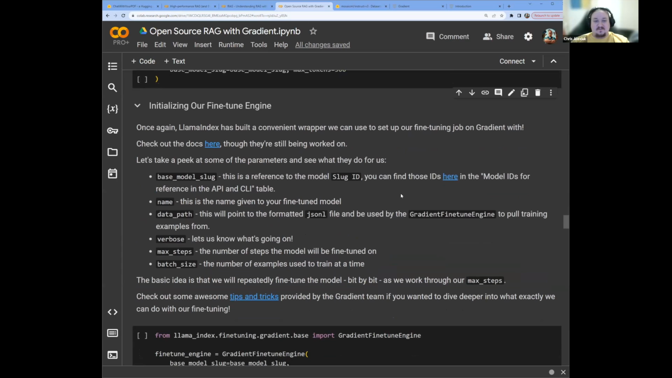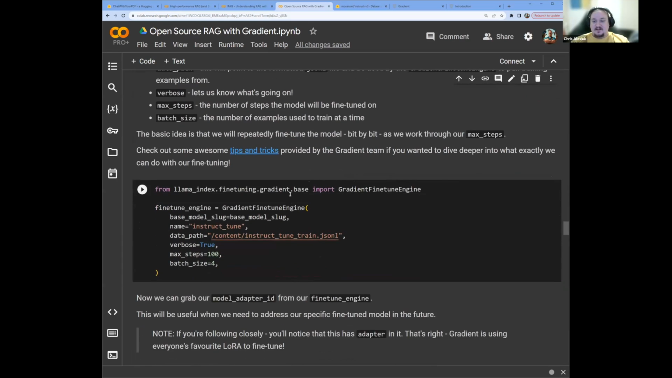Now we can initialize our fine-tune engine. The fine-tune engine is going to take our base model slug. We're going to give it a name, which we can refer to it from later. We're going to show it the data file that we want to train it with. We're going to set this verbose equals true flag just so we can see the outputs. We're only going to do a maximum of 100 steps, and we're going to do batch sizes of 4.